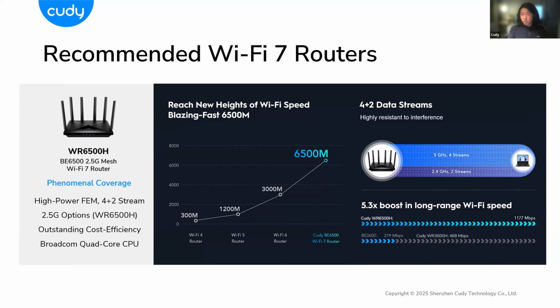So on the right, you can see there's test data. It's real. It's from our lab. And as you can see, when we are standing 50 meters away from a router, the WR6500 has more than 5 times faster speeds compared to a 3600 router from another brand, not our brand. Our brand's 3600 has 468 megabits per second. So we recommend it for its phenomenal coverage. No one will be disappointed. It's really good. Yeah.